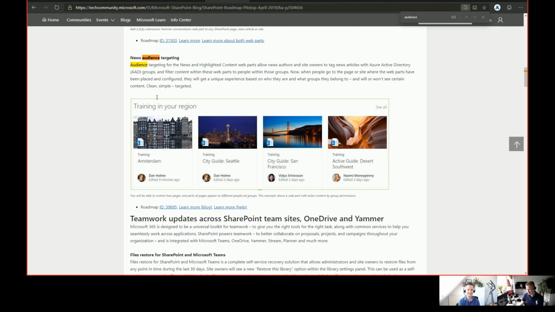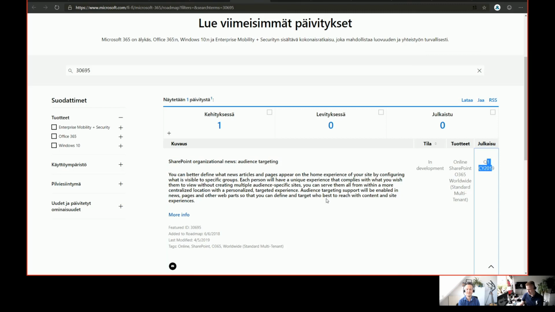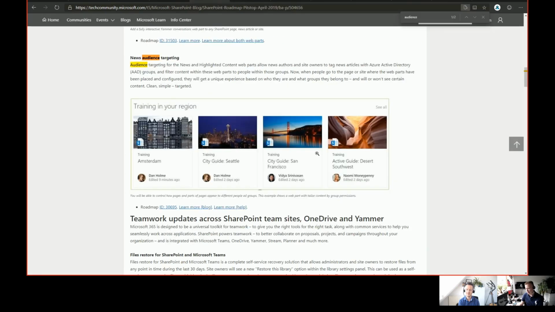Anyways, this is coming out. Roadmap item. There's actually no timing on this one. Just out of curiosity, let me click and open up that one in a tab. Do we have a timeline? Q1 calendar year 2019. So it is actually coming. I'm not sure if this is already visible in the news web part. I think it is, because we are already in Q2, right? If I remember correctly, it is visible there, so you can actually test it out and see how things are looking.